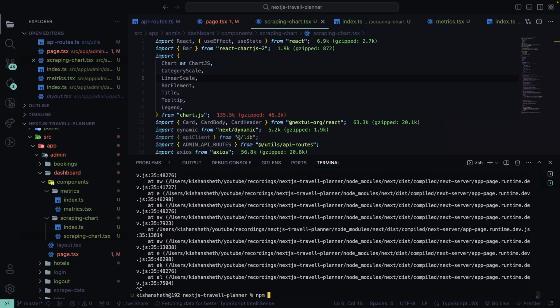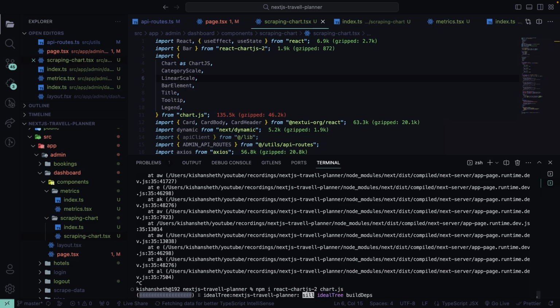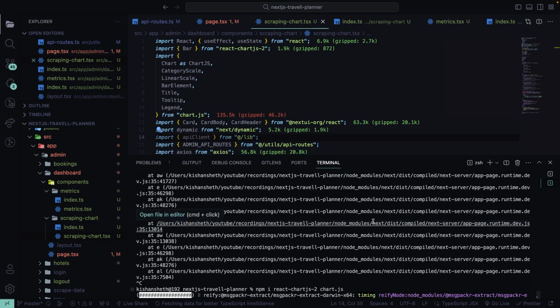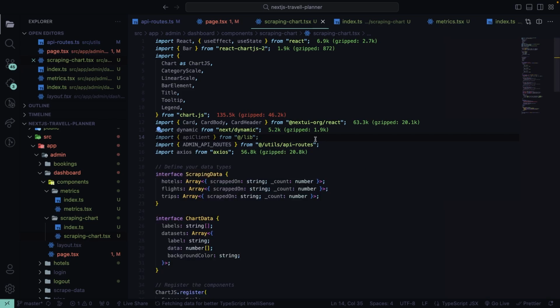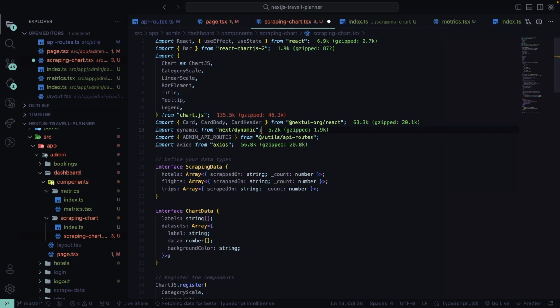So npm install react-chartjs-2, and I'm also going to install chart.js. Install those components and wait for that to install. Let's restart our server, and we have imported these things from that. Then we also need dynamic, and let's remove this from here. API client is not needed.